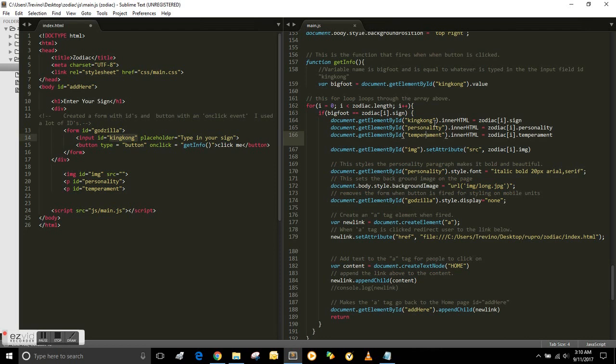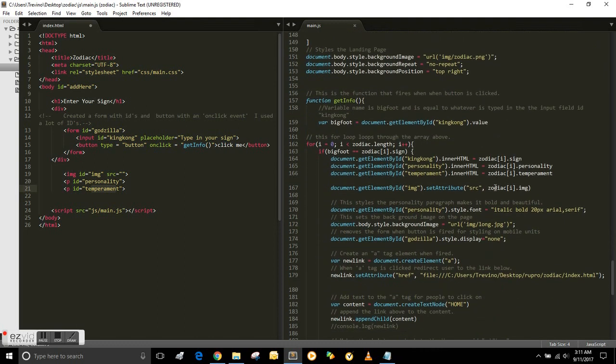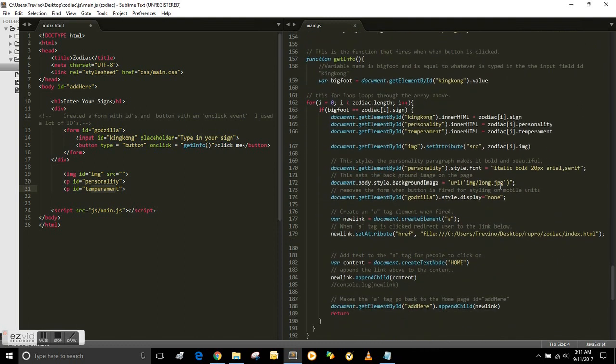And it's going to pull the stuff from the input on the left. It's going to get the element by ID. The element is King Kong, and personality and temperament, as you can see there. And temperament corresponds to the ID temperament on the left side there on the HTML side. And basically you pull the information from there and you make it equal to the array, and it loops through the array and it displays what's in the array. So if you type in Virgo, it displays the Virgo information. If you type in Scorpio, it displays the Scorpio information. And yeah, that's how I did it.